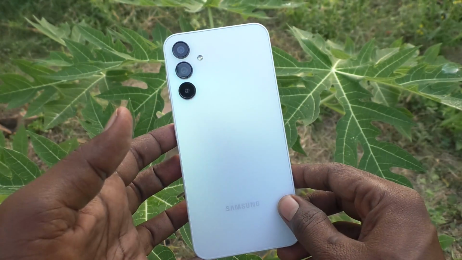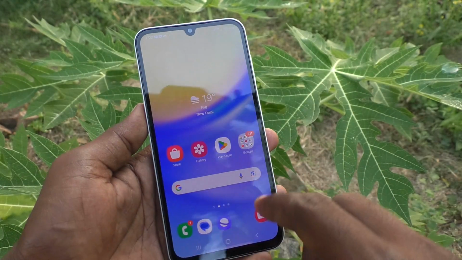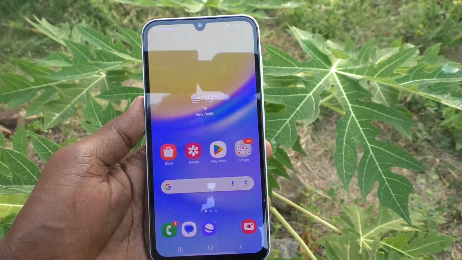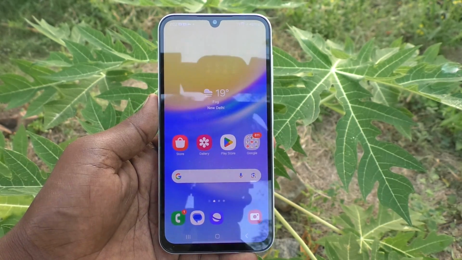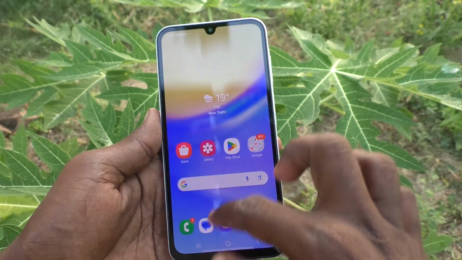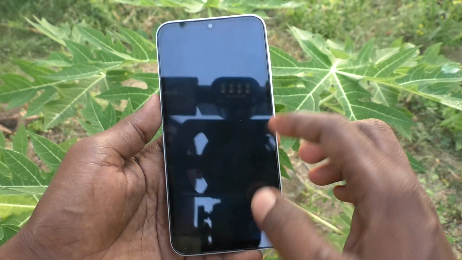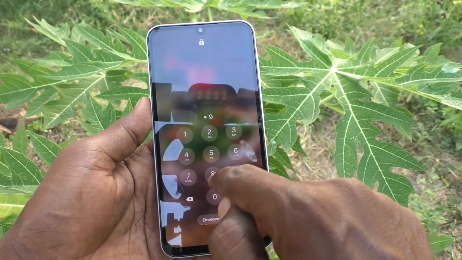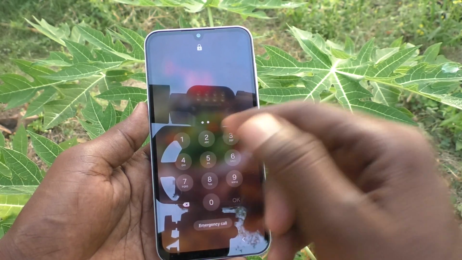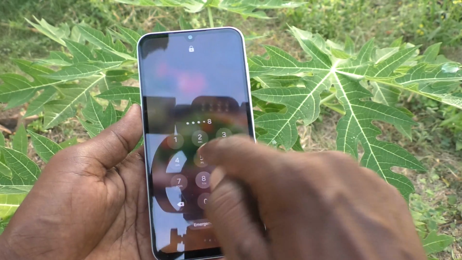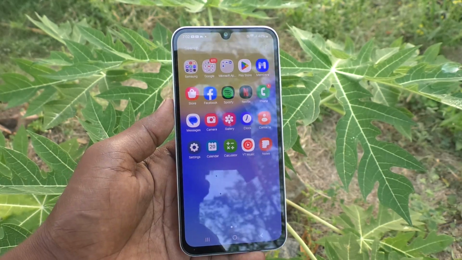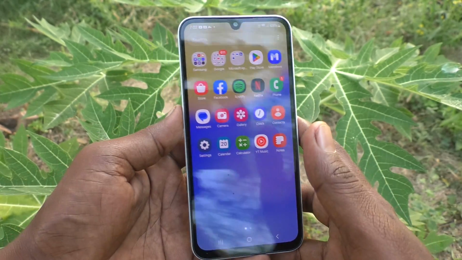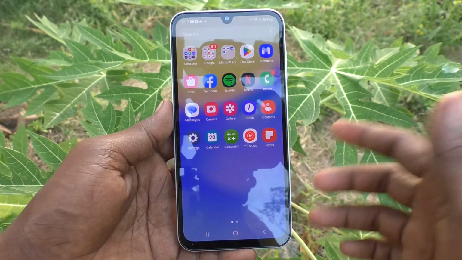Here is Samsung Galaxy A15 smartphone. In this video you will learn how to change pin lock password to pattern lock password on your phone Samsung Galaxy A15. Suppose you have set a pin for your phone, and later you wish to change to pattern lock, yes, you can do it. Currently my pin is 198485 and I would like to change it to pattern lock password.